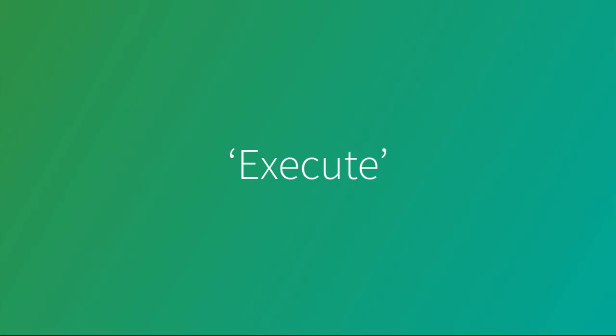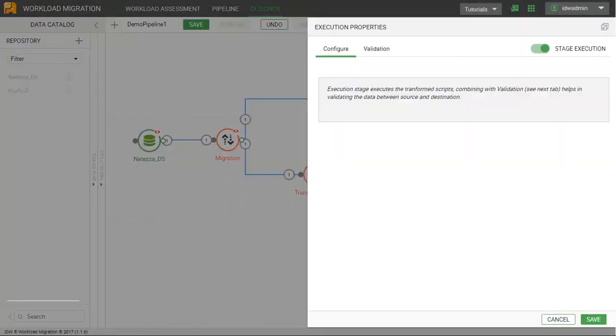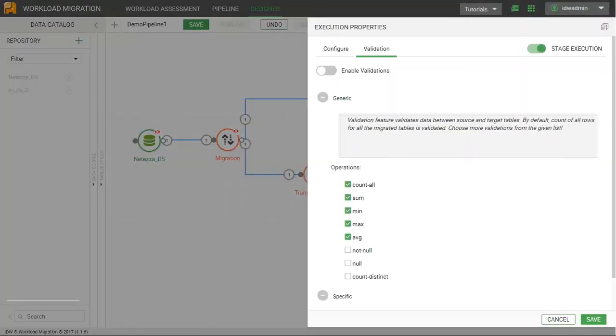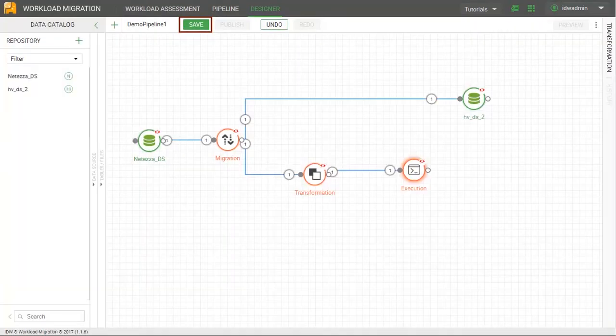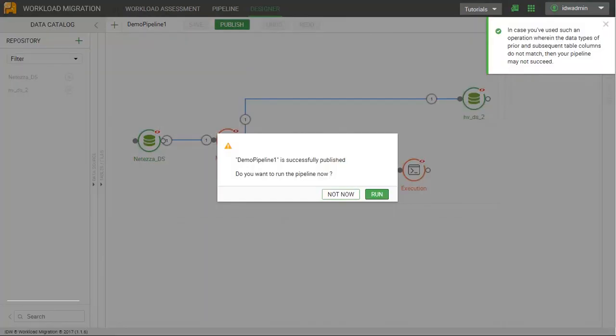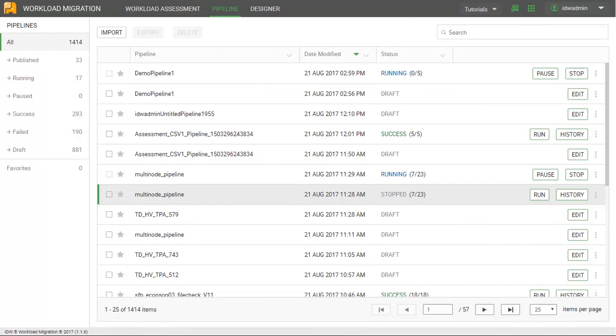The fourth step in the process is Execute. You can now execute the transform scripts onto Hadoop. Simply configure and save the pipeline. Publish it to run or queue it for execution. You can also see the status and history for all pipelines.